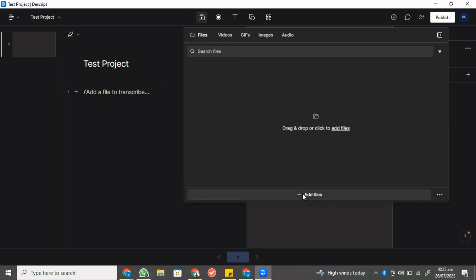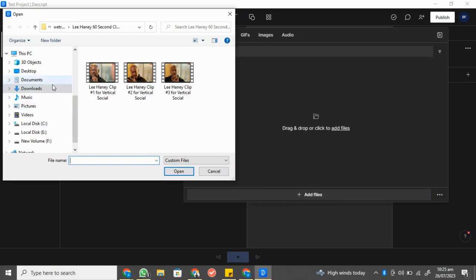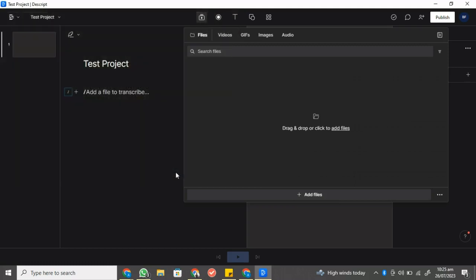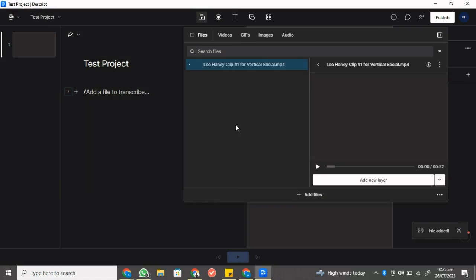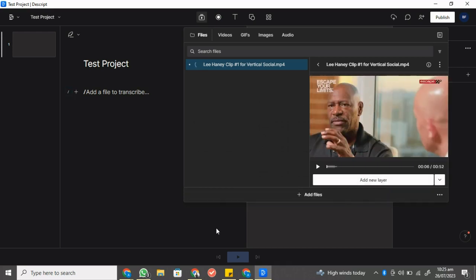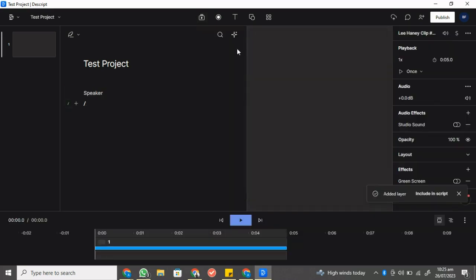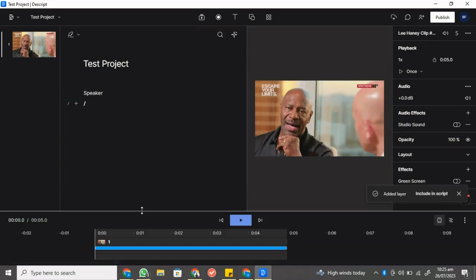I will just come to the files, add files, come to the PC. I'll click on it and just open. It's easy. It's not something that we can't do. It's easier than ever before. So I will click on it. If I'm interested in adding it to the layer, what will I do? I will click on it and add to the new layer. Other than that, I can also drag and drop.